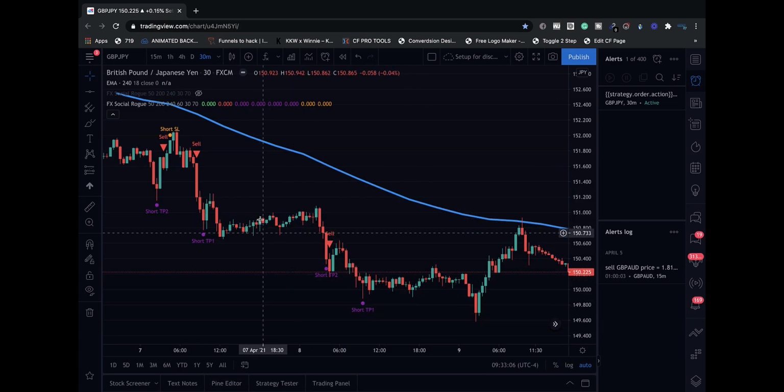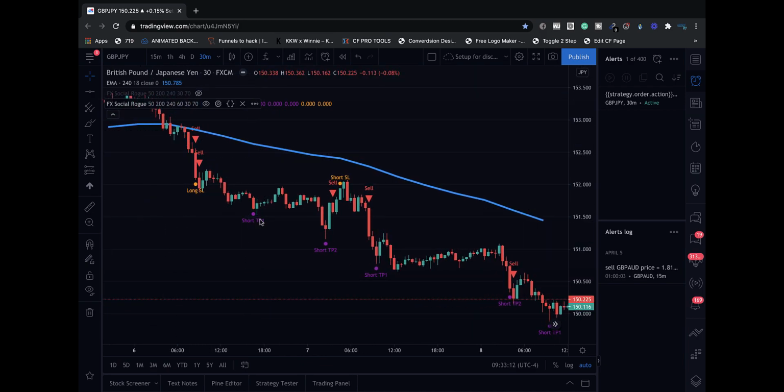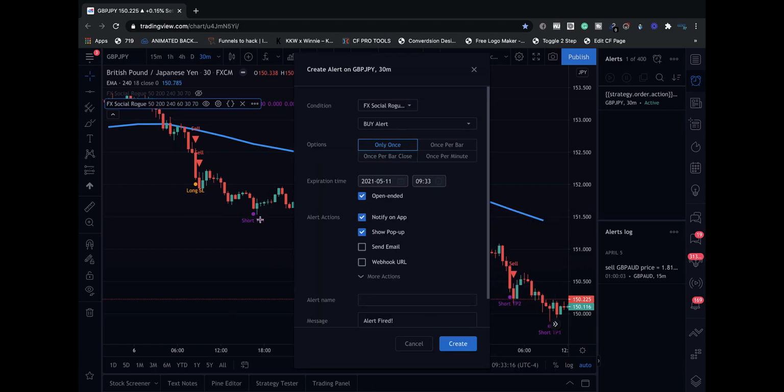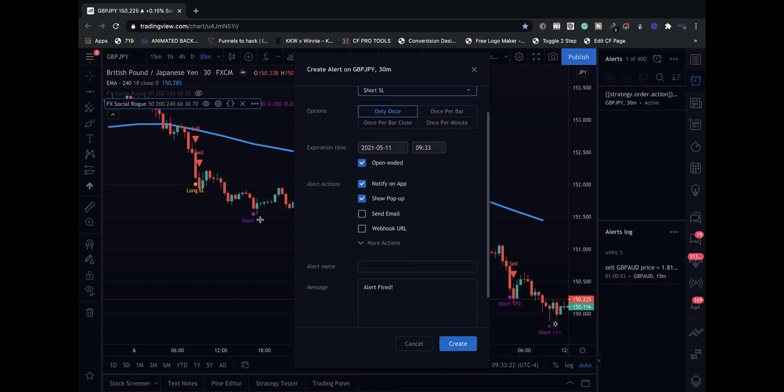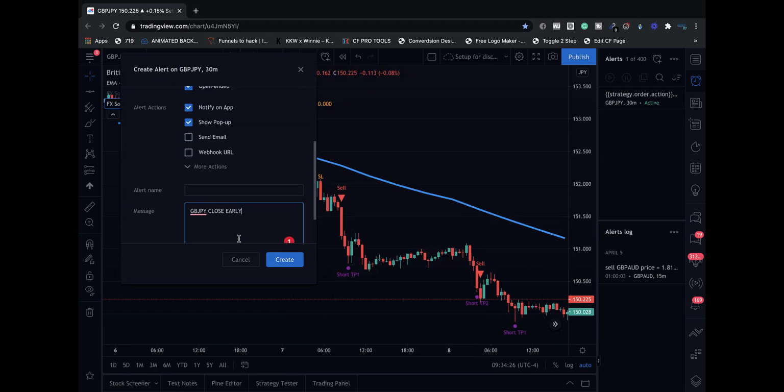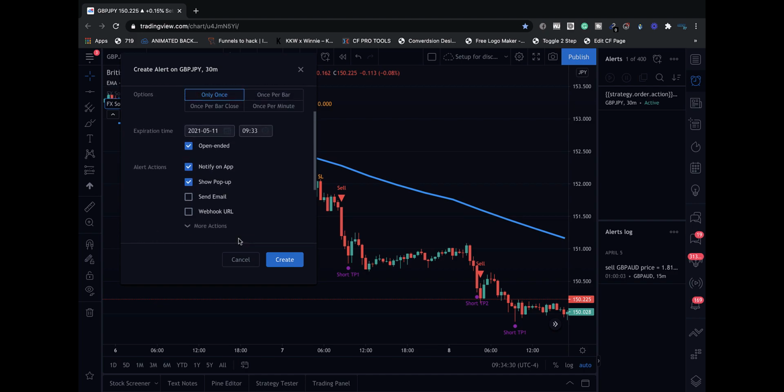Now, one other trick, if you want to say, you know what, I want it to alert me when I said close the trade, then you will have to do an alert on this one, where you can right click on this one, add alert. It's a little different. So you're going to look for short SL and you've got to type it in for this one. So do a close early for this one, right? And so let's say I created this.